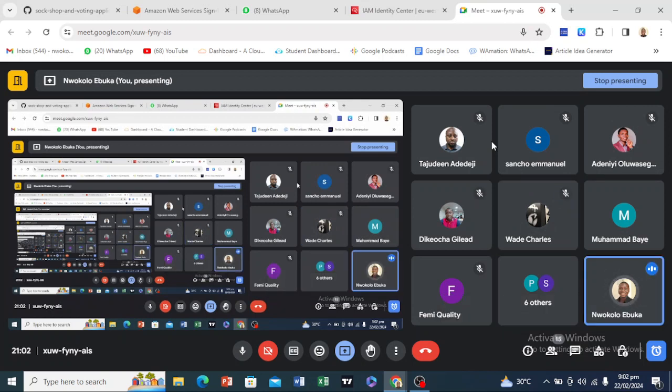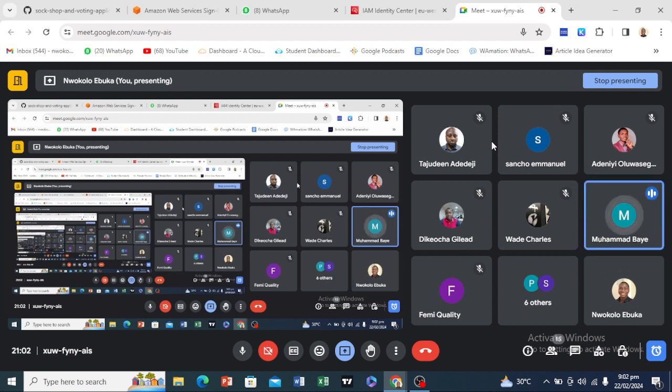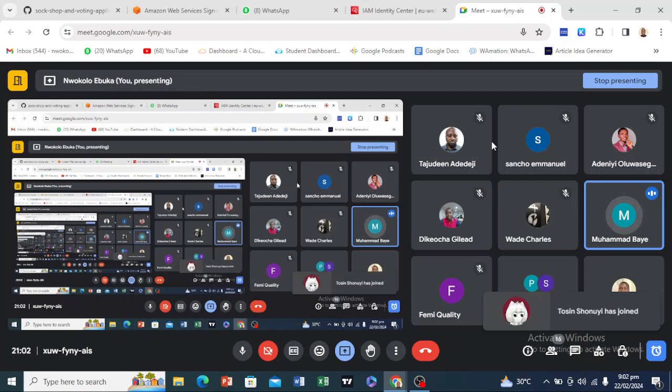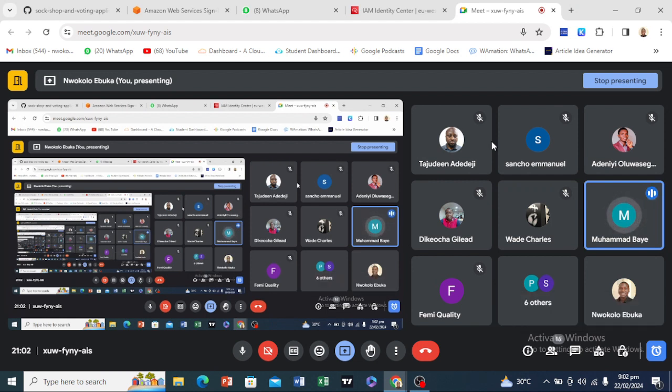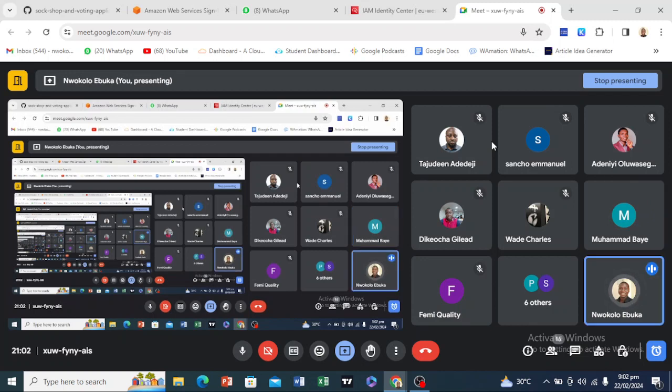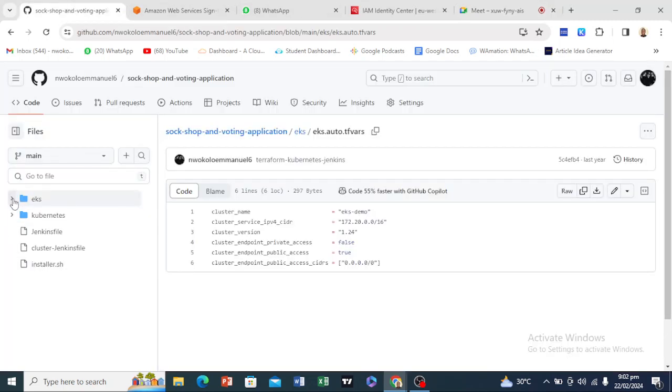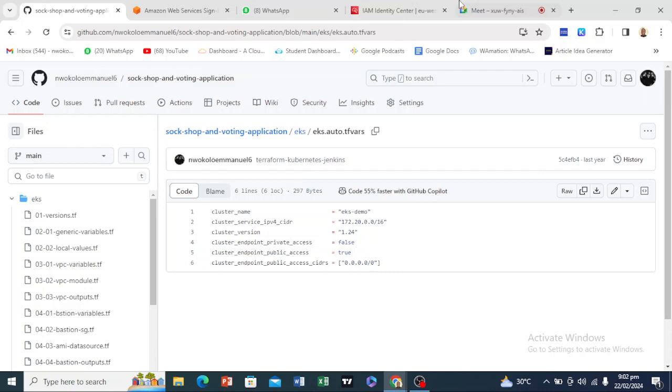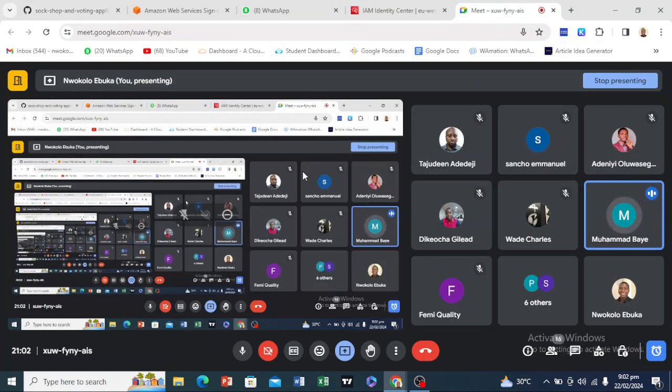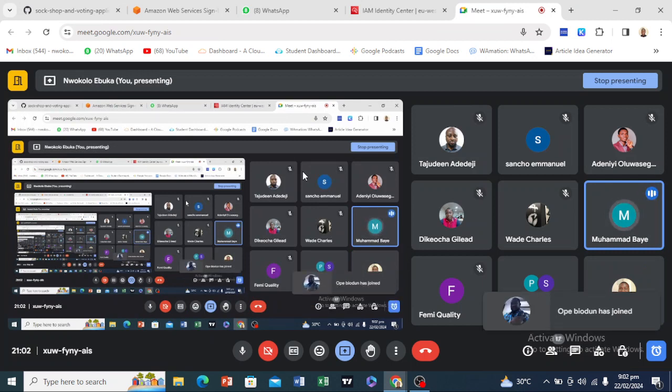Mohammed, please, you can unmute your mic. Yeah, sorry, mentor. I think what Mr. Adeni was saying, this repo here is just for deploying the EKS cluster, the one we explained today. Yeah, I understand that. This is just the cluster. There is still the Jenkins, there is still the other part. This repo just explains the deployment of the EKS cluster.